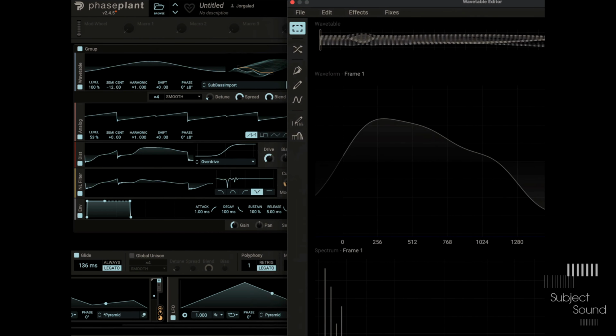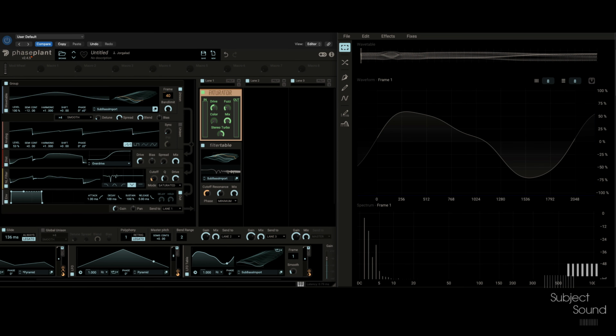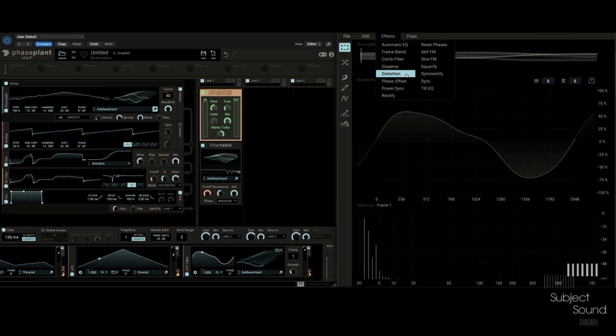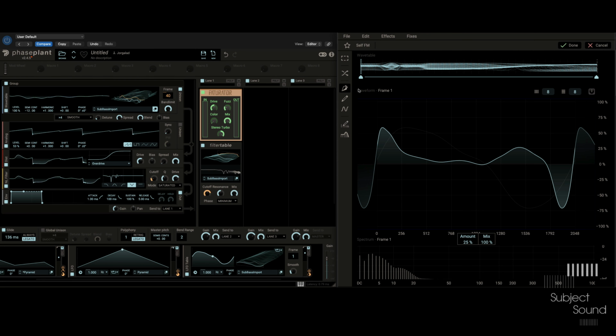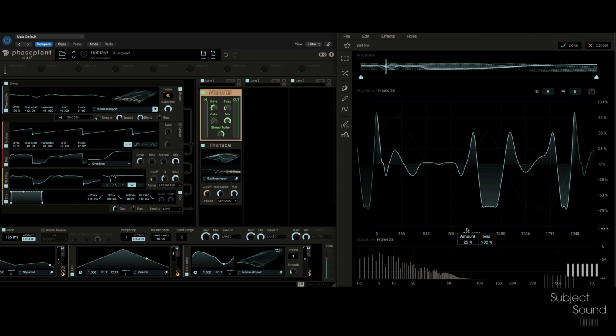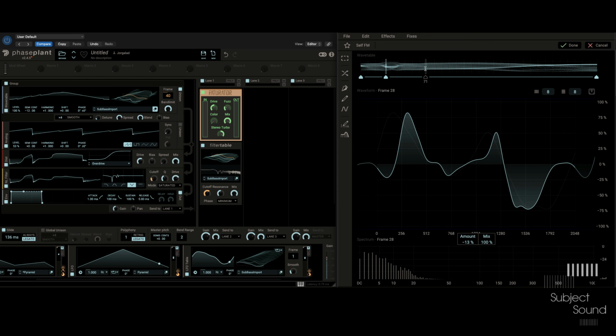And the main thing to take away from this is that pitch bend stuff. So we have a bunch of other effects here that work in the same manner. If you go to effects here and let's say you do self FM, which I really like, you can use that same technique where you say, okay, here it's going to have an FM amount of 25. Here it could be a little bit less.